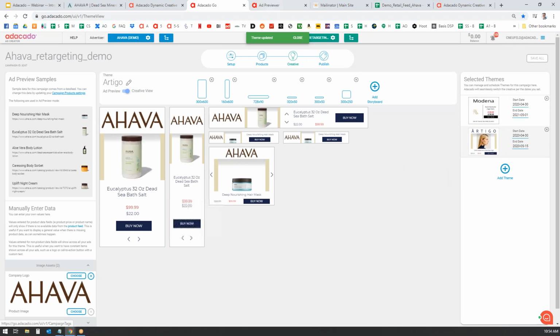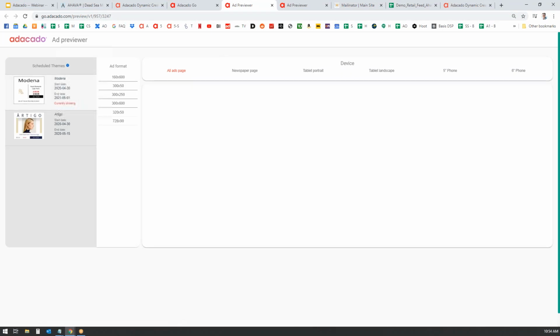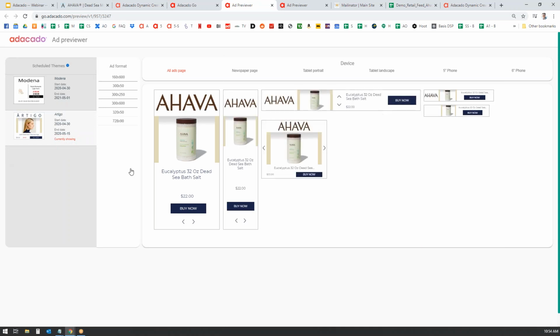So I've saved this. If I go back to my publish area and look at my preview page, you'll see now I have both of these themes active within the campaign. And here's the Artigo. It's loading up. There we go. And so I have both the Artigo and the Modena. What's going to happen is that the system is going to automatically test between the two and ultimately optimize on the performance and run those two.